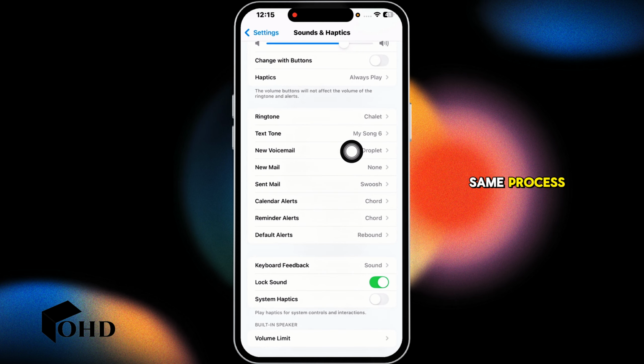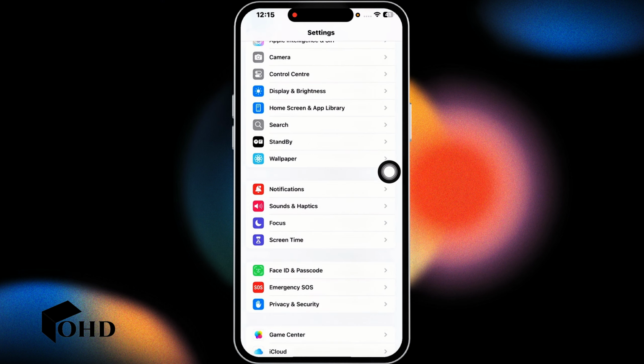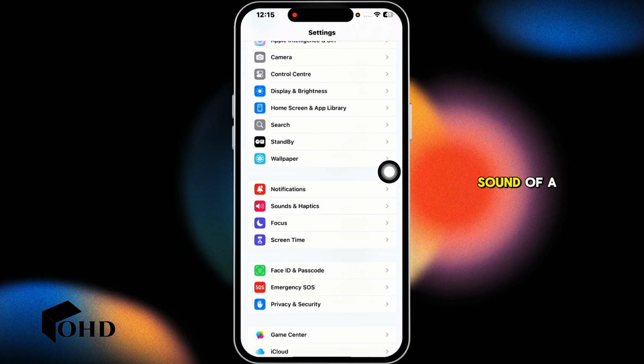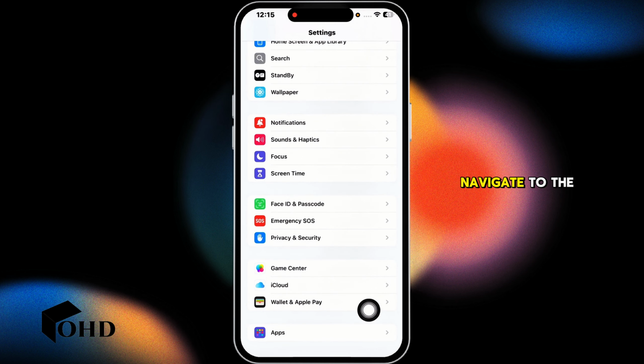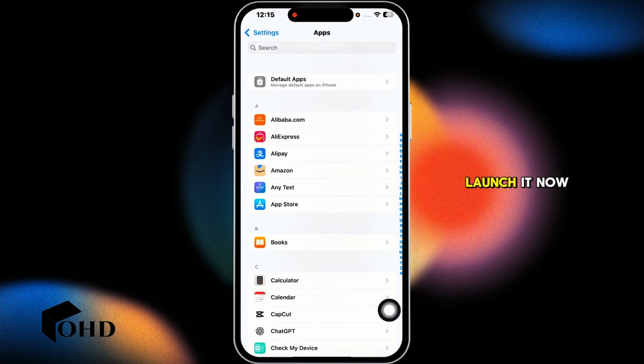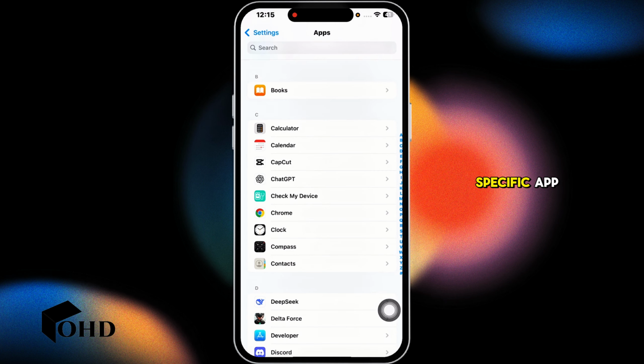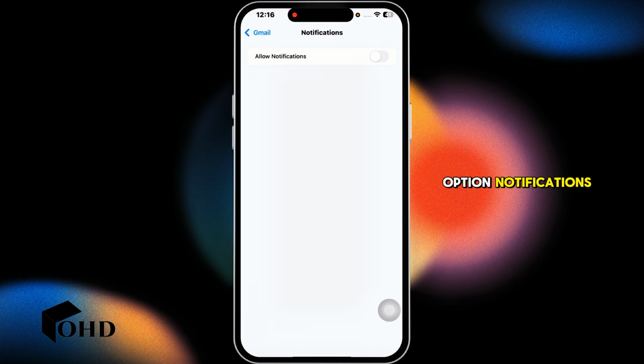By following the same process, you can easily change notification sound for other options as well. In case you want to change notification sound of a specific app, what you have to do is scroll all the way down, navigate to the option apps, launch it. Now head towards the specific app, head towards the option notifications.